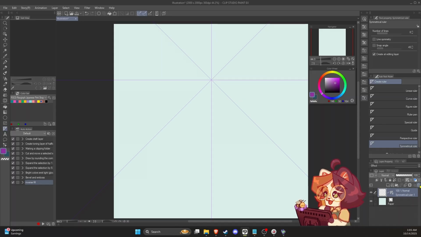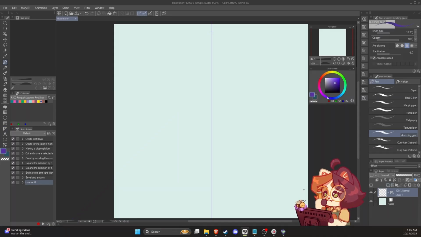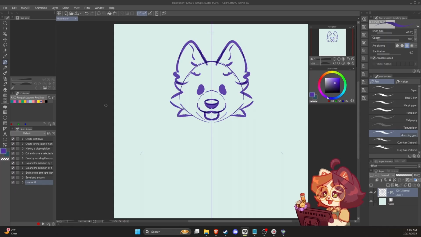All right, I'm going to go ahead and draw something super quick. So even though we might have a drawing that benefits us from using the symmetry ruler the entire time, there might be asymmetry.